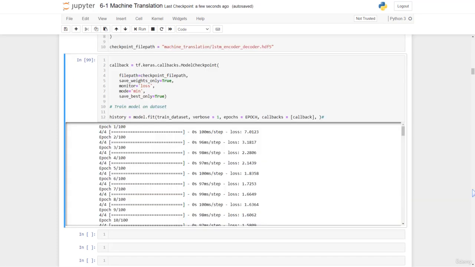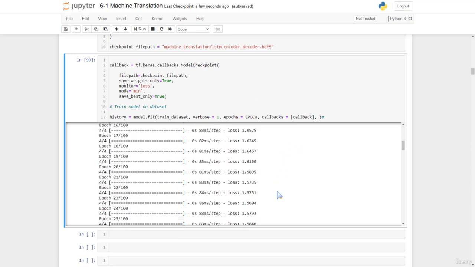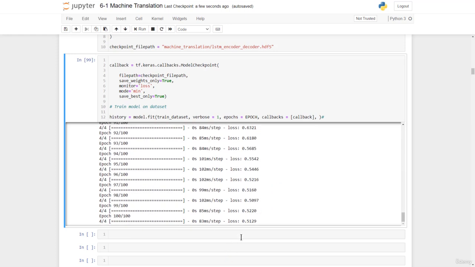After training for over 100 epochs, we have the results. We'll see how the loss drops from about 7 and goes down to 0.51. So we could keep on training so that we could have a smaller loss.